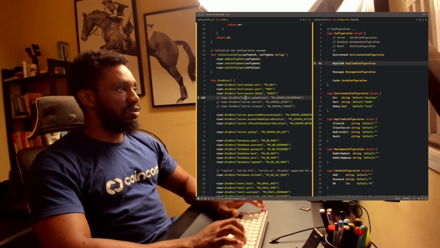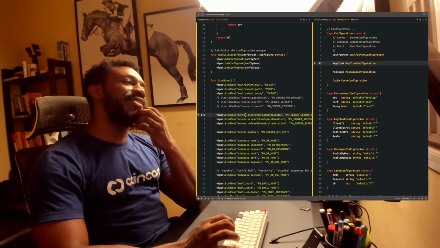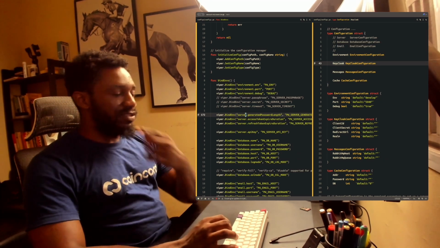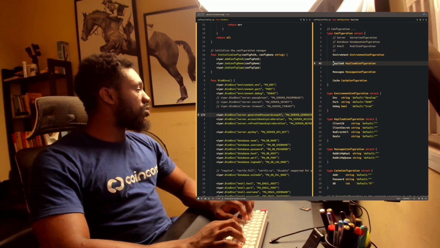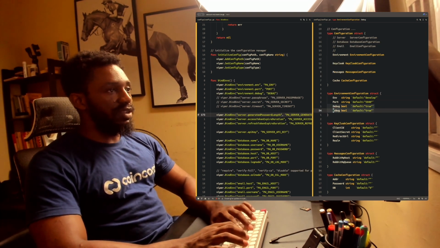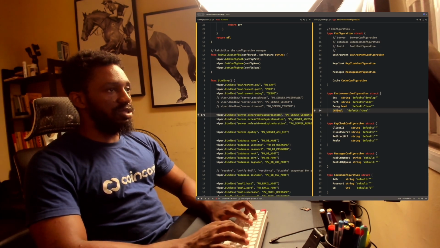Yeah, these guys, we can comment them out. Generated password length, access token expiration. Yes, we need to actually have some configurations for JWT secrets, right? So we can actually have that as part of the environment and say JWT.